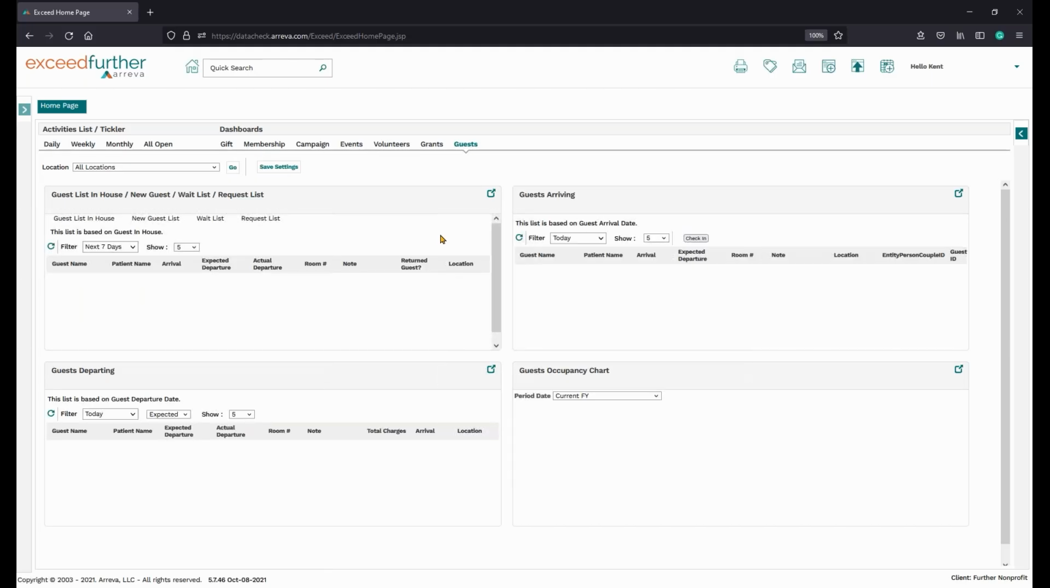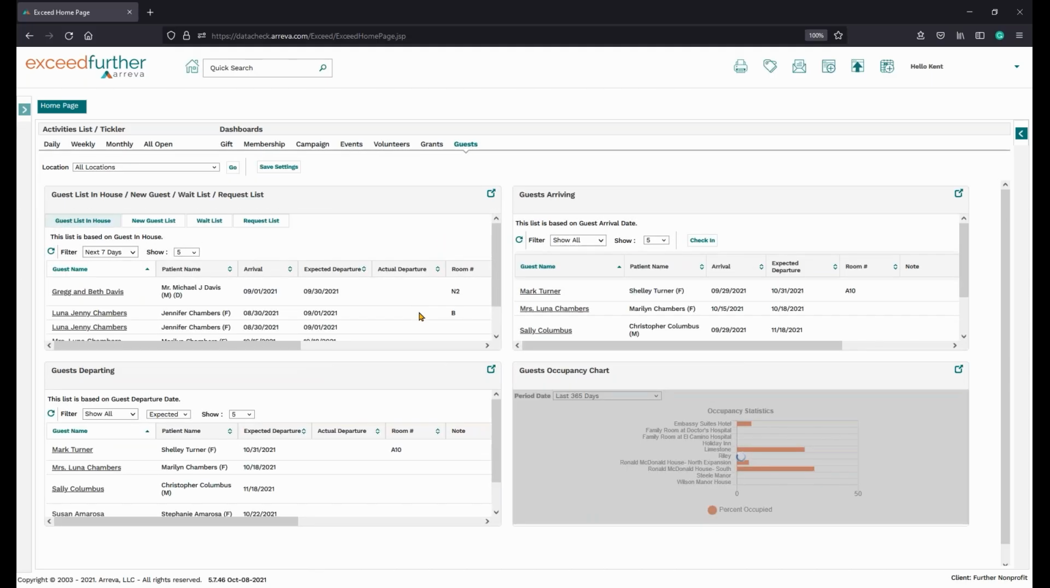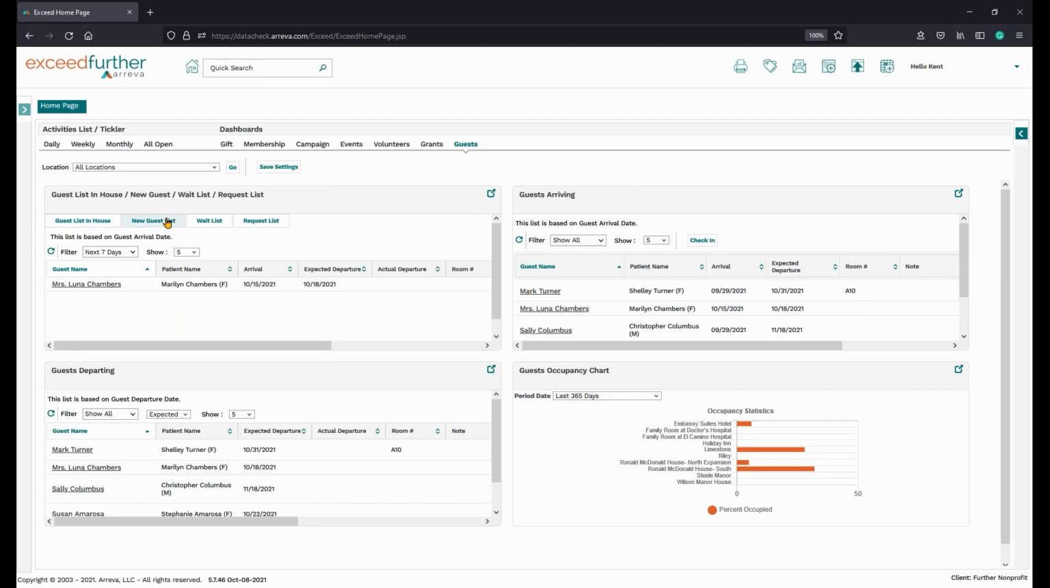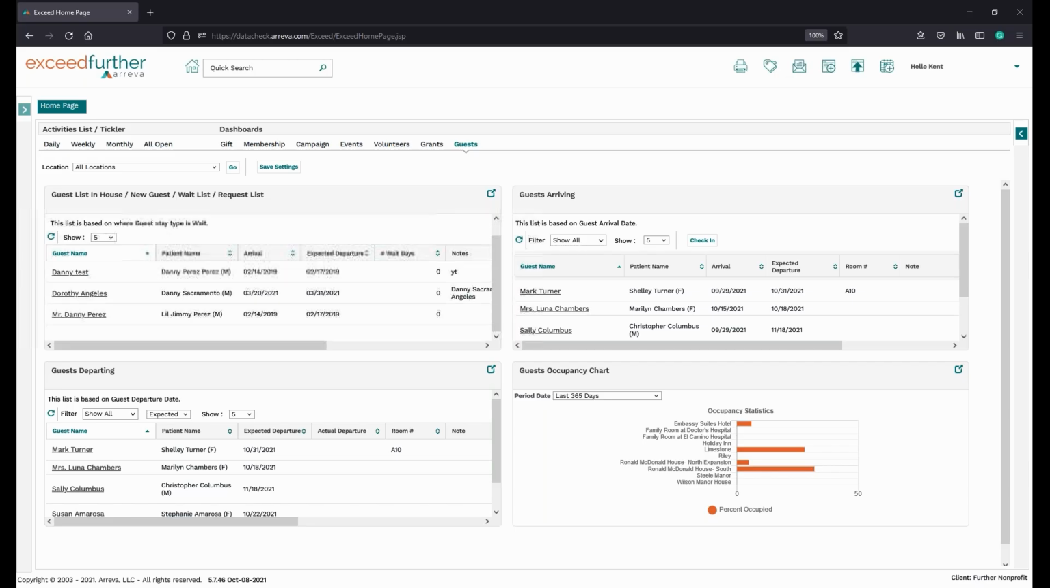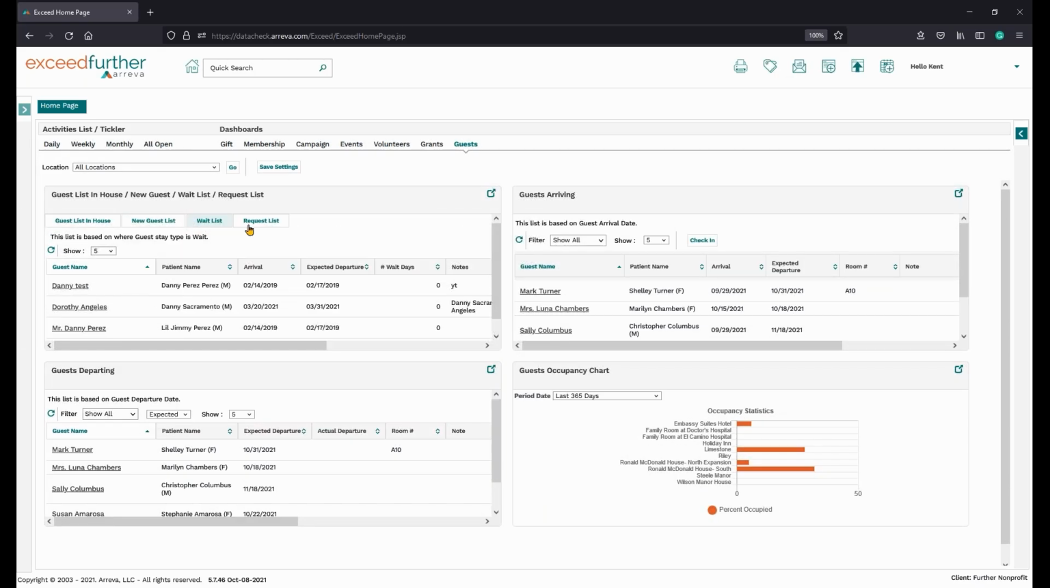And then the guest dashboard will give me information on the guest activities for your house. So I can see the people who are listed to be in the house right now. I can see my new guest list for guests that are just arriving or showing up. I can see my wait list, so I can be working that list to get people assigned to rooms, and I can see my request list.